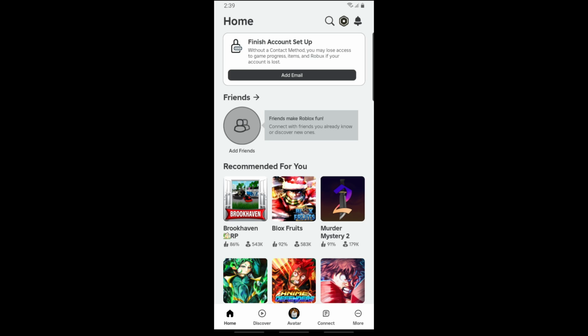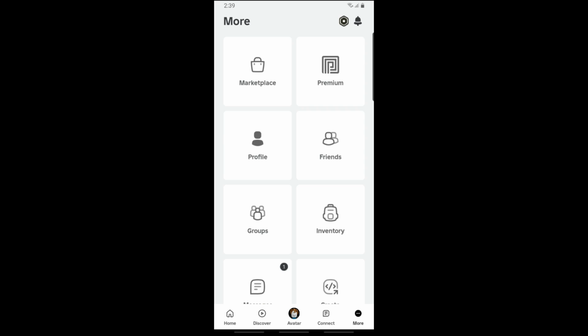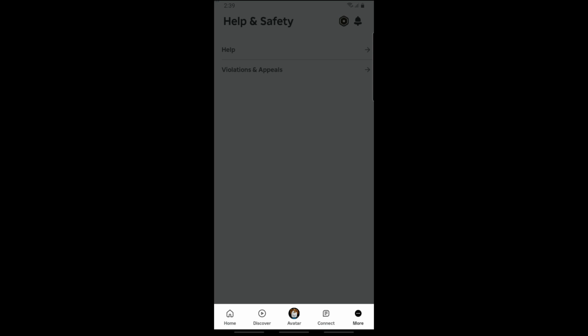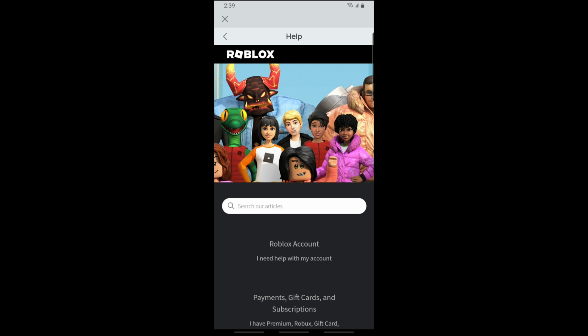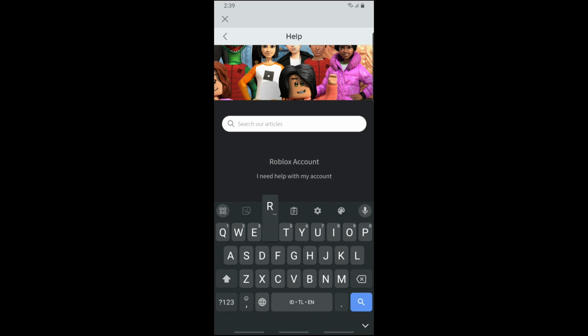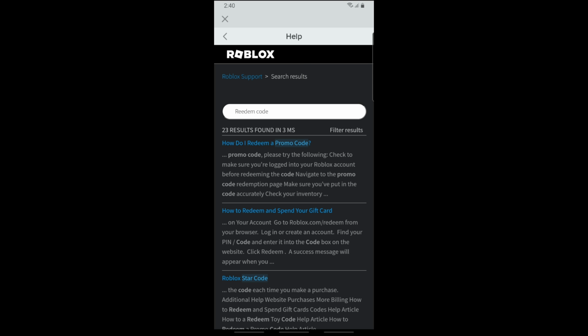And from here, just tap on the more icon down below. And after that, just go to help and safety and go to help. And from here, just search over here for the article redeem code. And now from here, you will see how do I redeem a promo code.